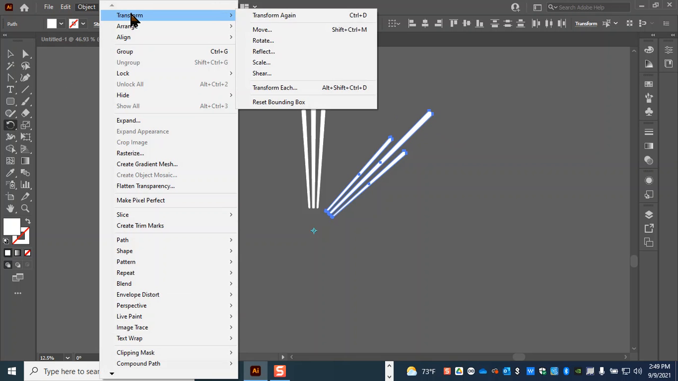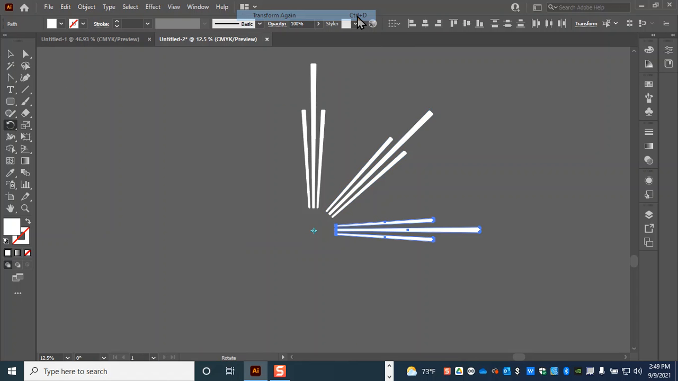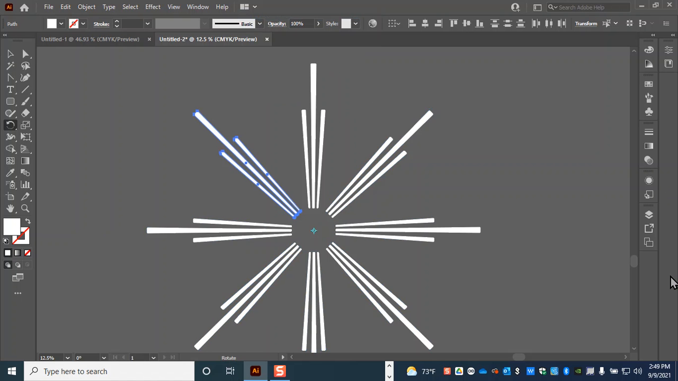Object, Transform, Transform Again, which is Control D. So I'm going to do it again, Control D, Control D. And what it does is it repeats that last transformation. So now I've created a radial pattern.